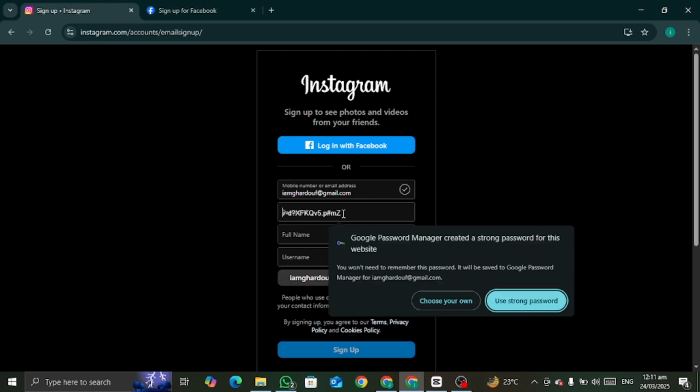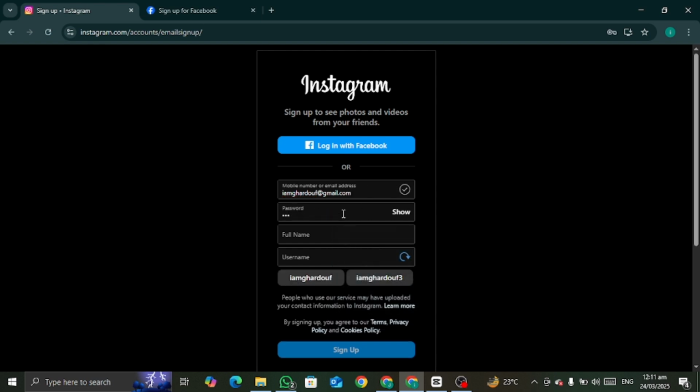Now you have to create your own strong password, and you can also write the same as suggested by Google. So here you have to enter your name and now your username that will be displayed on your profile. So choose a unique name. Now just click on sign up.